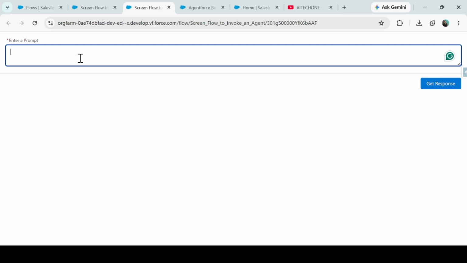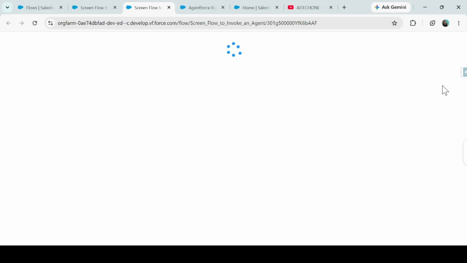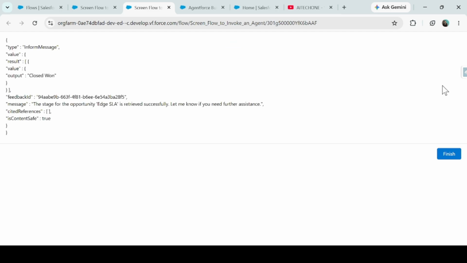Because if I write here, let's say, get me stage for an opportunity, stage for an opportunity Edge SLA. And when I click on get response, let's see. When I click get response, this time you can see the response will be different. You can see here it is output. Although we are getting the output, but in the previous one it was conversion value. This is output. So this variable might create a problem.